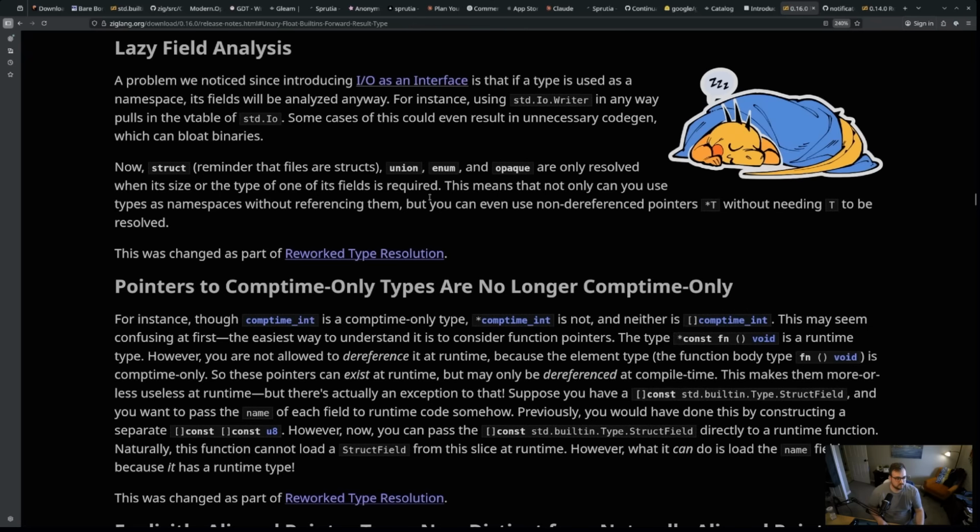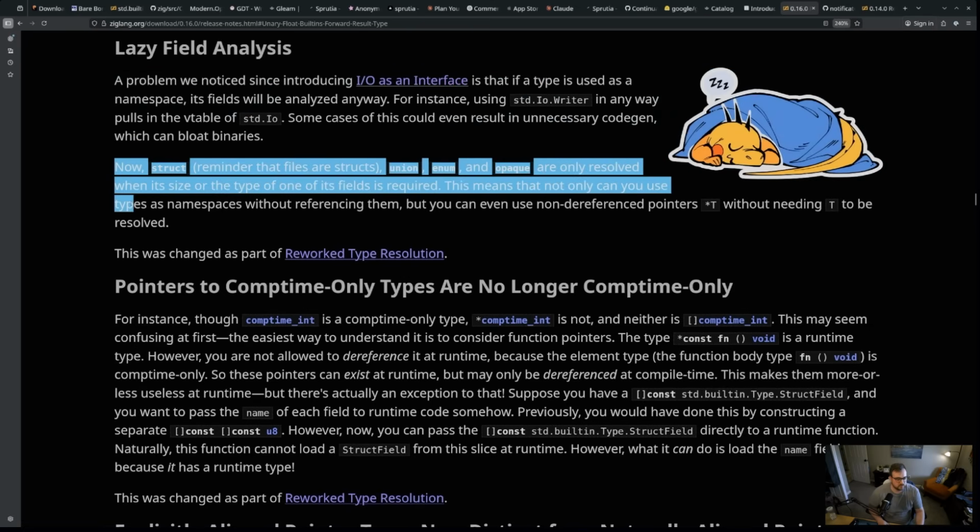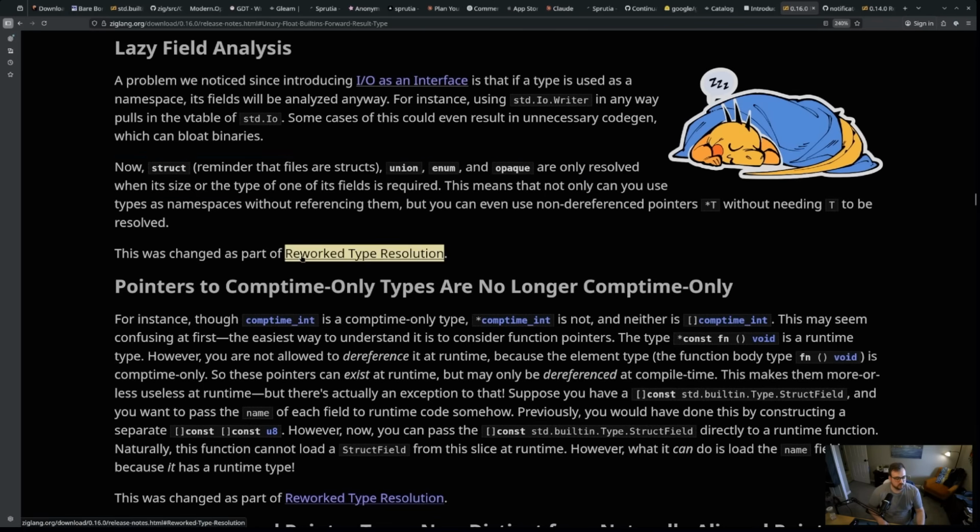Okay, that seems reasonable. Now the struct, enum, union, and opaque are only resolved when its size or the type of one of its fields is required. So essentially, this is just becoming much lazier, and hopefully with the benefit of us not analyzing away types, or pulling in the entire vtable of standard IO, for example, bloating codegen. They have a couple cases up here that they've mentioned. There's more information on the reworked type resolution piece in the release notes, which I guess we'll get to here in a minute.